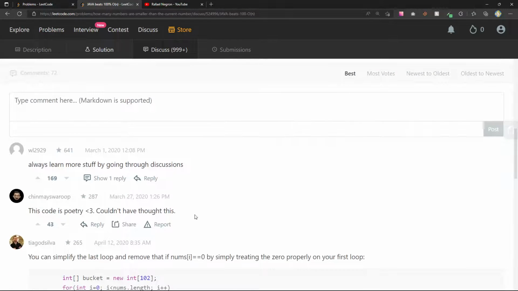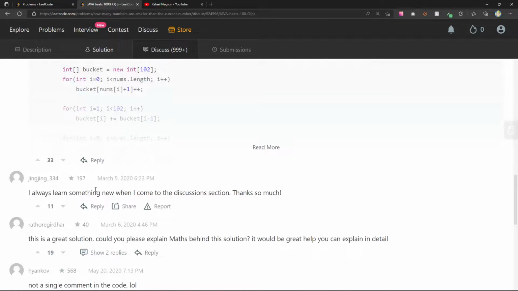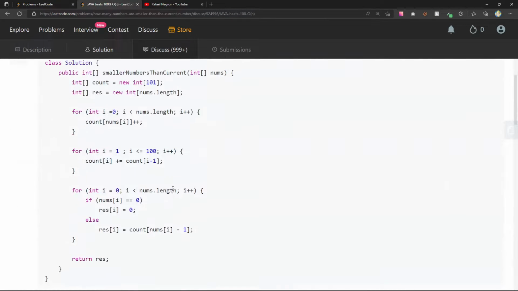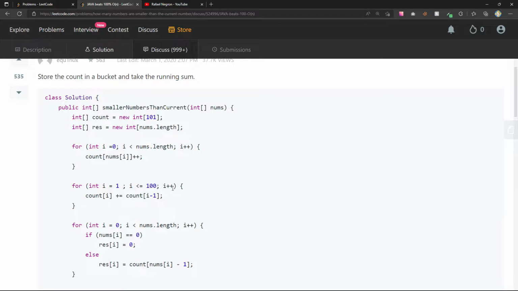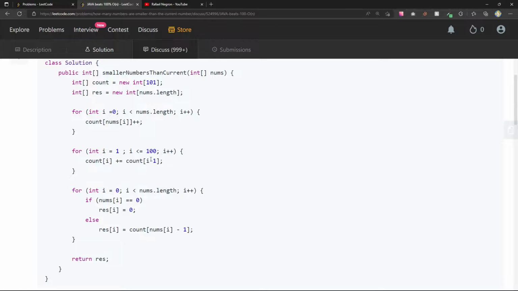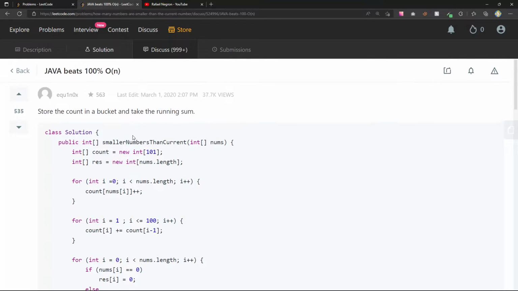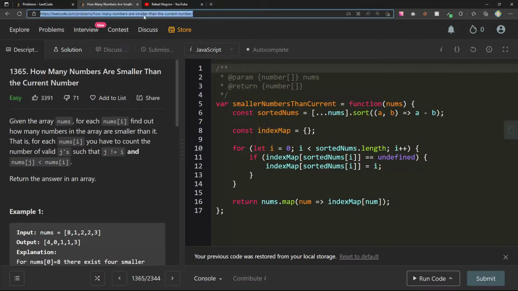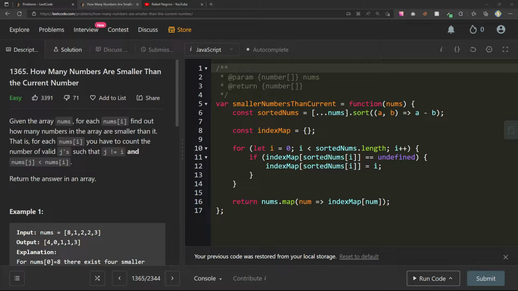I really want to see, I like to do this in person. Store the count in the bucket and take the running sum. Yeah, here it's just linear time. It'd be fun to implement this. I sort of understand what they're doing, but I'd be lying if I said that I can just look at this and immediately understand. So again, I would encourage everyone to probably, I'm gonna actually put this in my own notes, that way I can revisit it later because I do want to go over that solution myself.